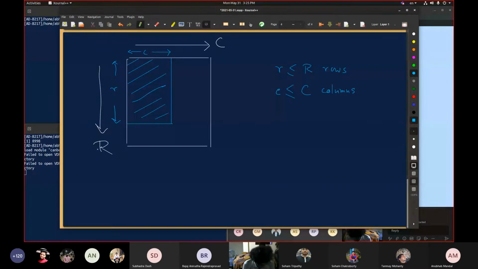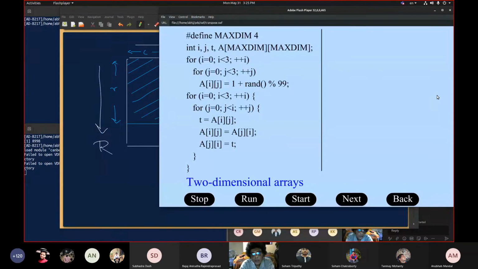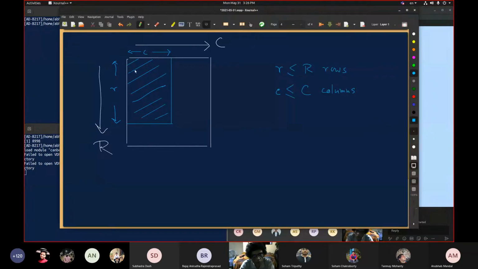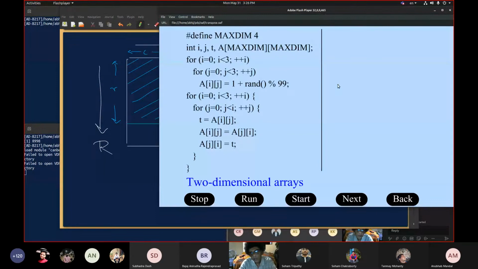Now that you have defined a capital R cross capital C matrix, it does not mean that you have to use this entire part of it. You can use some smaller part of it, like r, c. So this is what precisely I am doing in this example here. Although I have defined a 4x4 two-dimensional array, I am actually using a 3x3 part of it. So this is 4x4, but I am using only a 3x3 part of it. Okay, so let us see how it works.